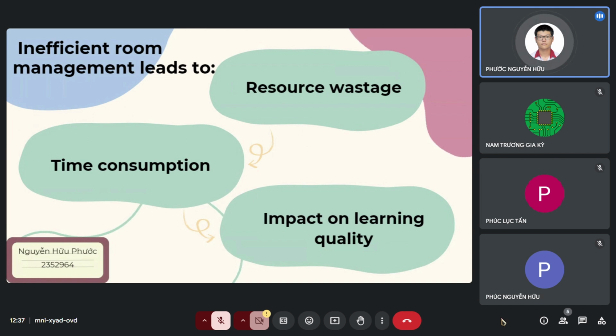But here's the good news. This problem can be solved with EduSpace, and that's why we developed this project. EduSpace is a smart system that makes group booking simple, saves resources, and gives the user a better experience.